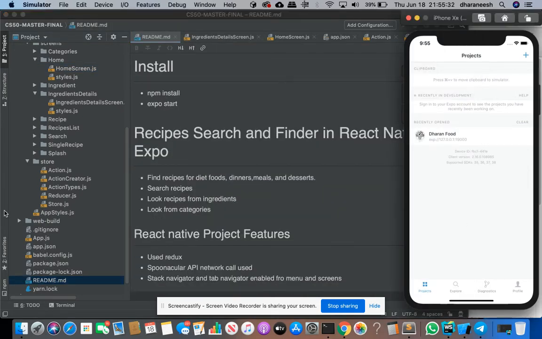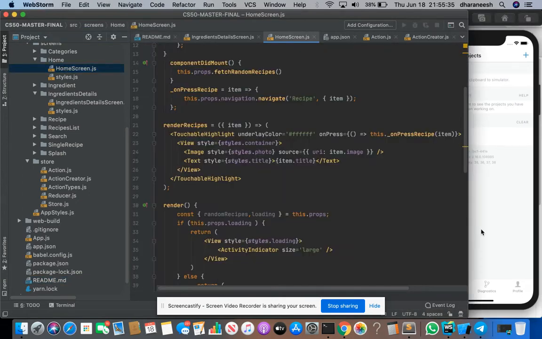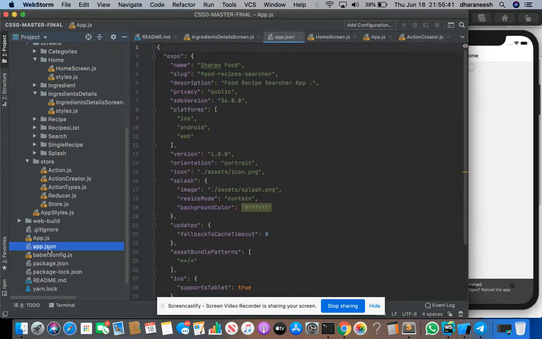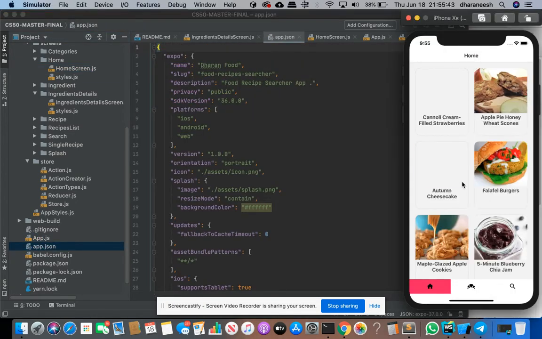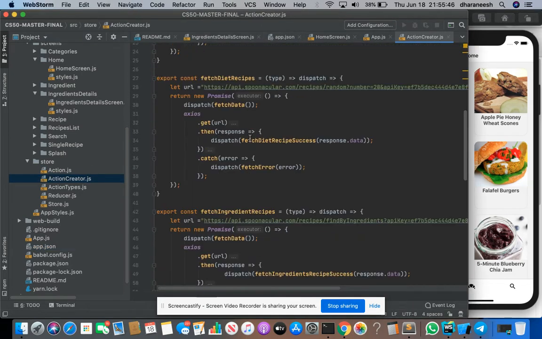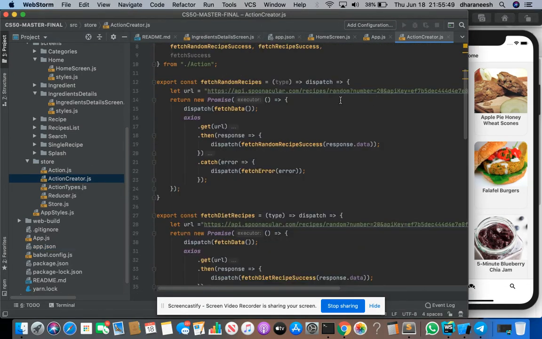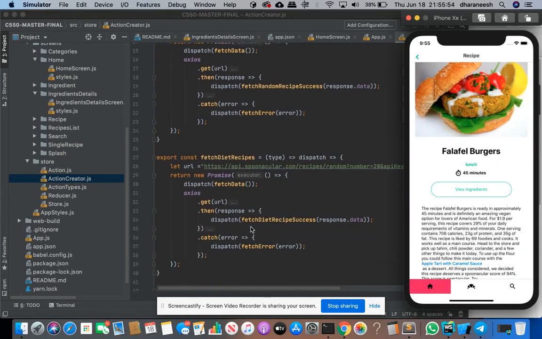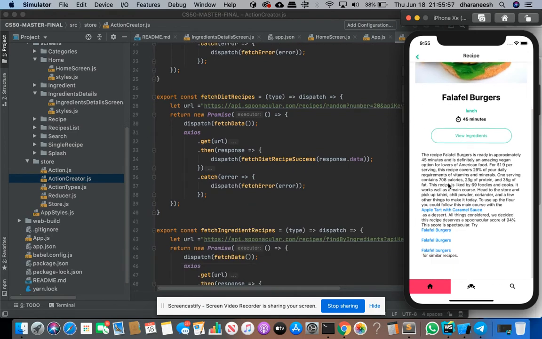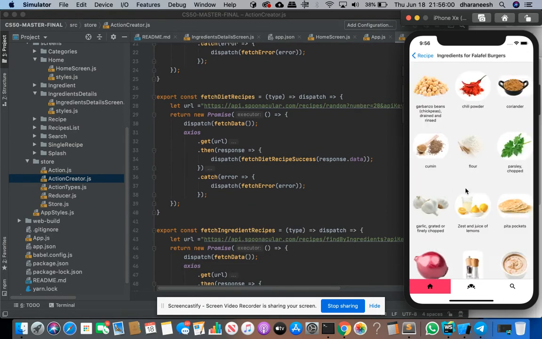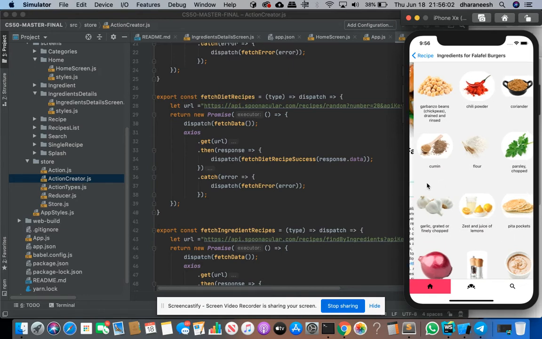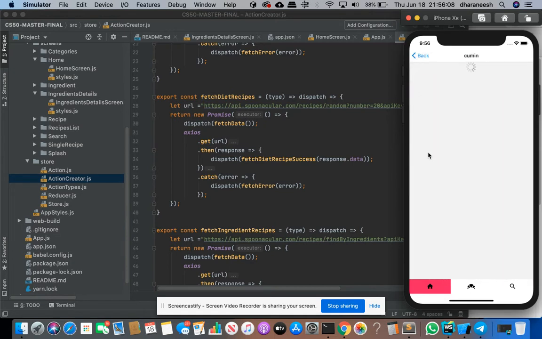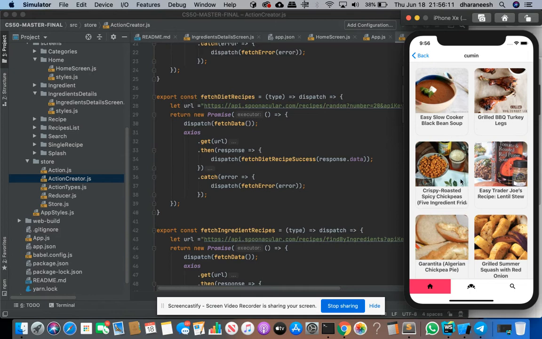So let me go through the actual app live. This is called Run Food. It's a recipe finder app. We do a fetch through action creators for random recipes first, here a number of 20 recipes, and then we show them here. On click of one, we get the details of that recipe, and then we have an ingredient based search. You can see, get all your ingredients. This is a stack navigator, so you can come back, and based on the ingredients you can search, like these are the recipes for an ingredient.